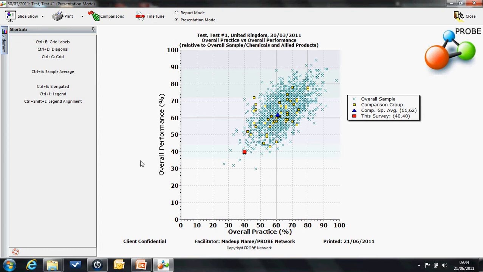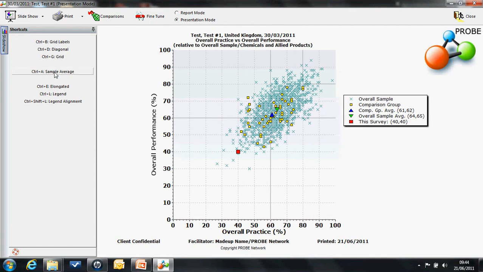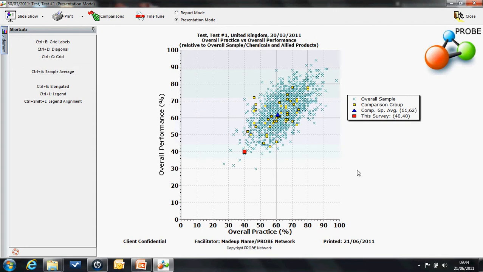In the past, the average of the whole background sample would also be visible by default, but now we give you the option to call that up when you want to call it up, as I have just done by clicking Sample Average on this menu. There are some other options available on this menu which might be familiar to you. For example, I can add a diagonal line to emphasize the line of equal practice and performance on this graph. I can add some grid labels which name the different zones of the Probe World Class grid.